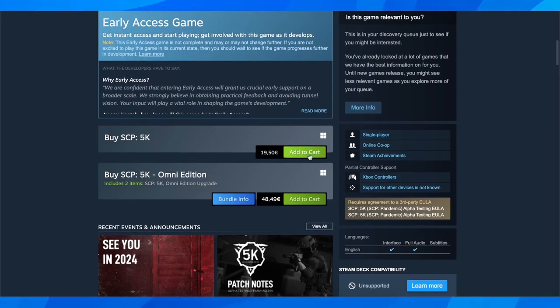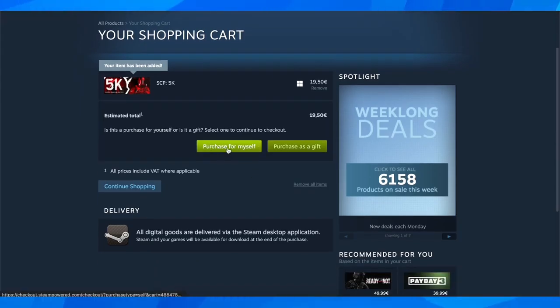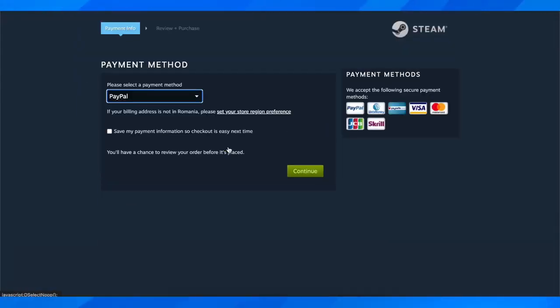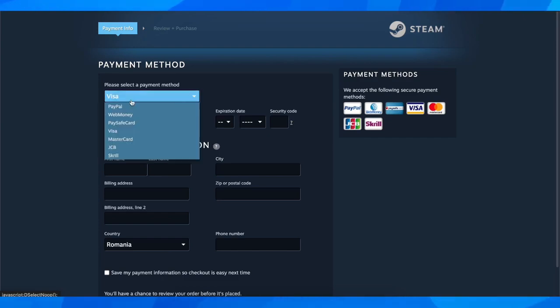So after that you simply click on add to cart, and then you'll have to simply choose purchase for myself, and after that you'll have to simply choose the payment method. As you can see, you have PayPal, WebMoney, PaySafeCard, Visa, MasterCard, JCB, and Skrill.